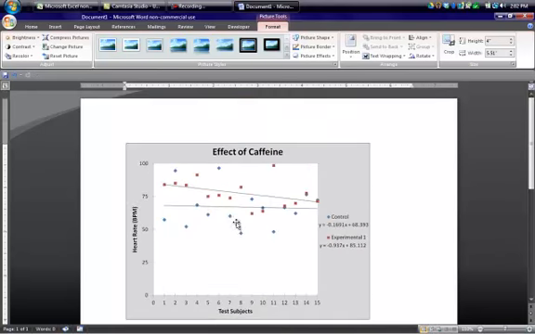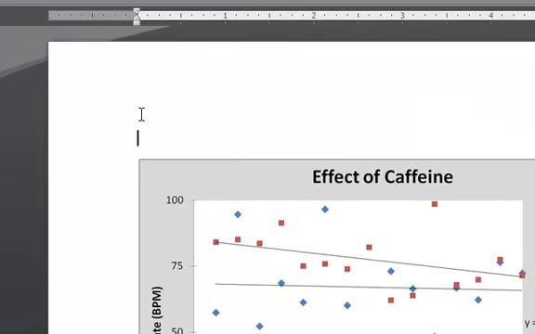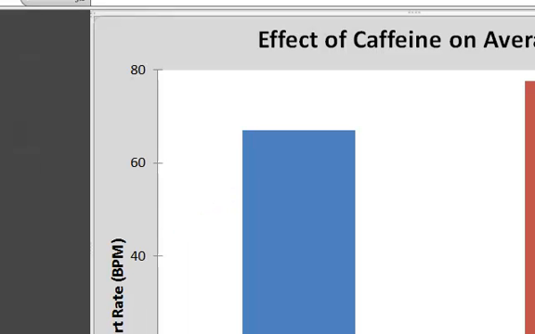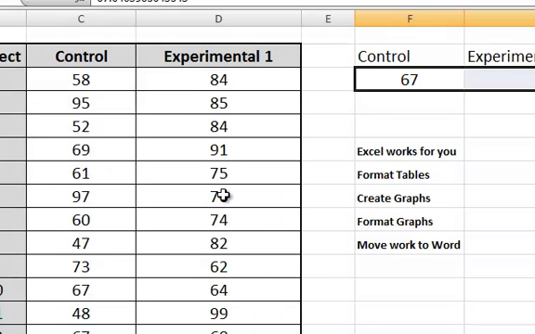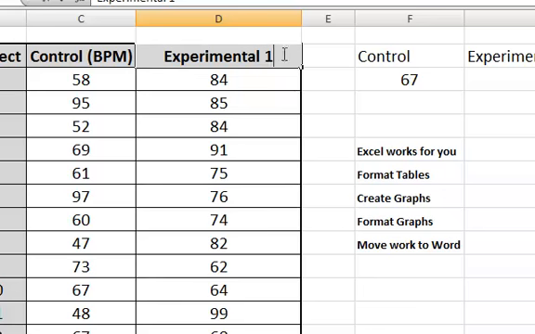The last thing that you might need in your Word document for your lab report is your data table. Your data table would come first before your graphs because you created your data table first. It's kind of like order of operations in math. Remember here, we need this to say beats per minute. We need to include units in our data table. So in parentheses, beats per minute, close parentheses.